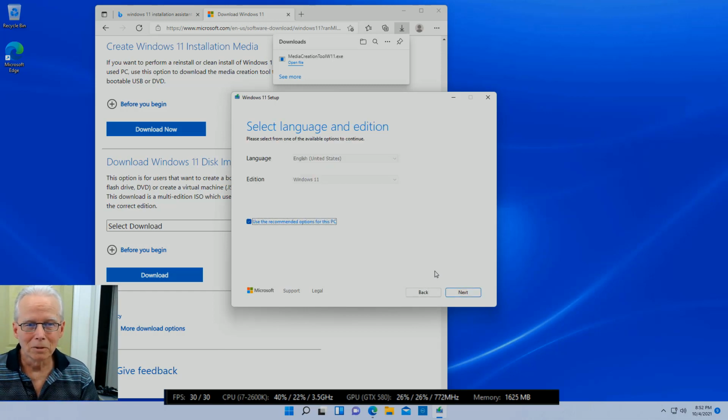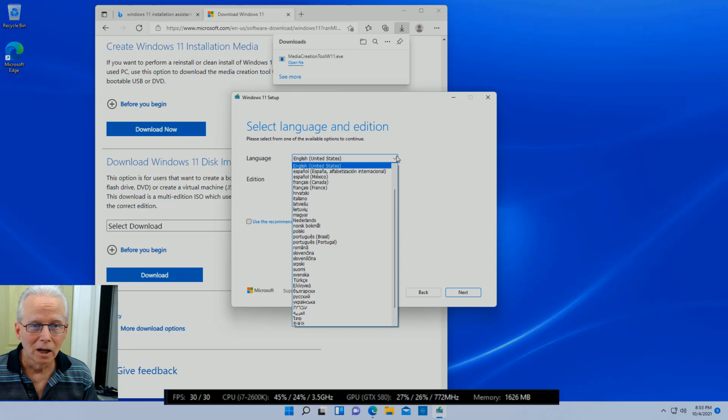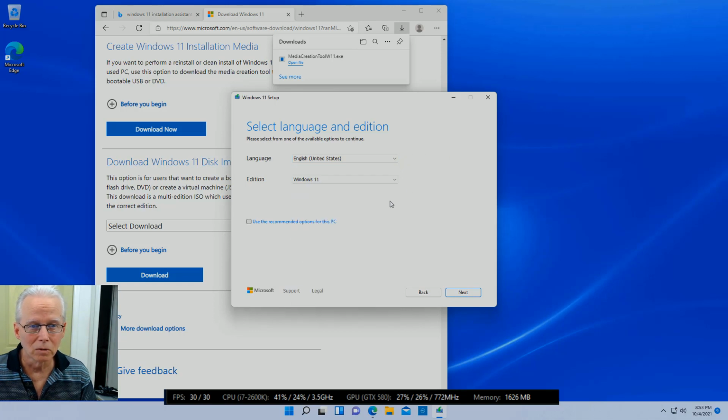Now that memory stick is a little bit strange because it has two partitions on it. So here's English and Edition Windows 11. Looking at the drop-down box, I can't even do that. Use the recommended options for this PC. So if I remove that check mark, what other options can I do? It's still just Windows 11. I could choose other languages. So that removing that check mark really didn't make much of a difference for me.